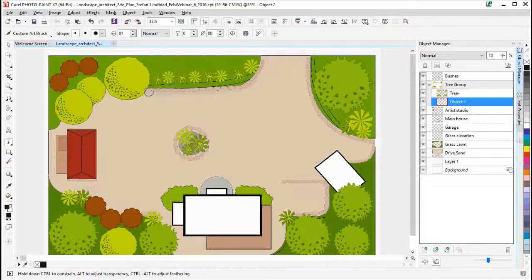Another thing to do also, if you're having a day when you're shaking a little bit while you're painting and drawing, is to use the flip horizontally and vertically and so on, and then go back, making it easier for you to paint. I'm going to show you that and how easy that is in PhotoPaint.